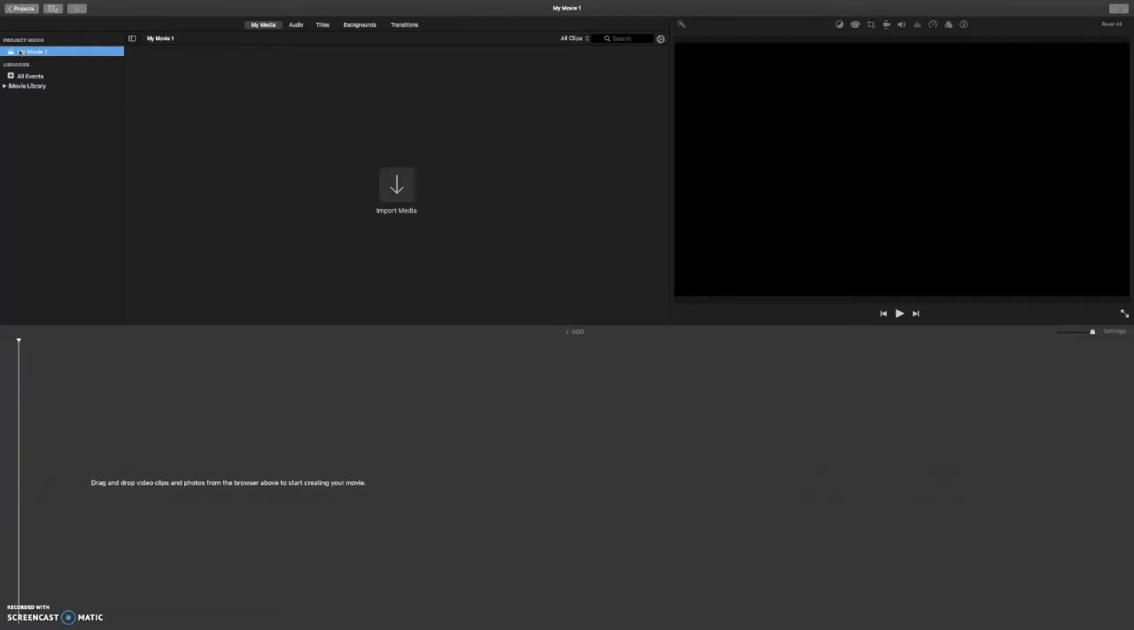As you can see in this movie, there is nothing here yet, so nothing can be done. First thing we need to do is import some media for this movie to be able to work. We have to take our video files or our picture files or our sound files and bring them into iMovie so that we can manipulate them in some way.